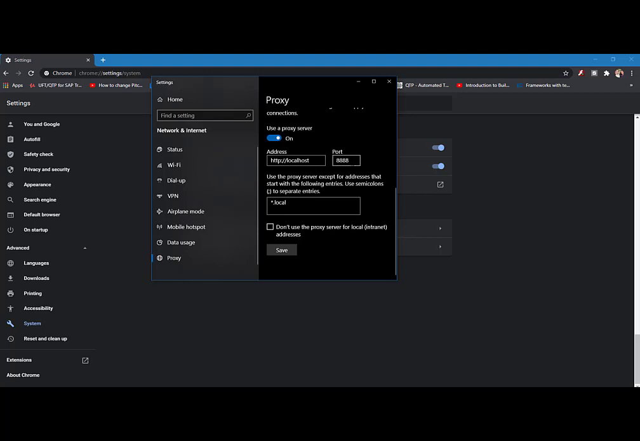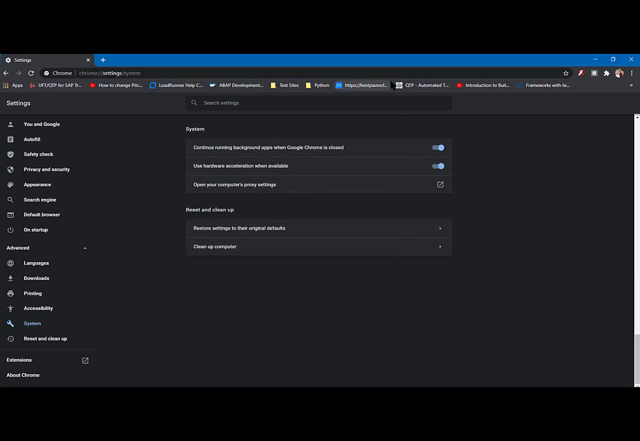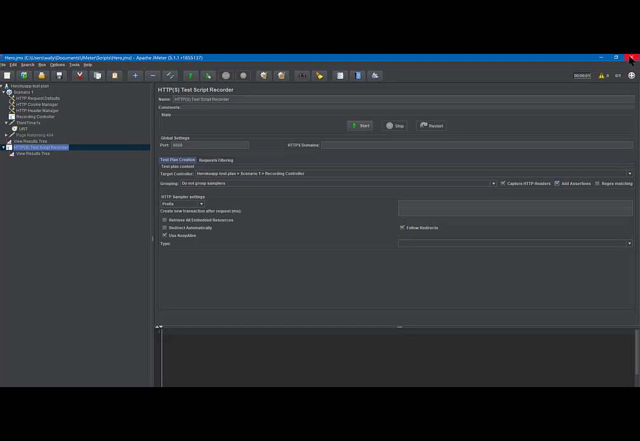http://localhost. And I want the same port that I have in JMeter. In this case, 8888. And that's all I really need. Don't need to do anything else. And save it. Now it's ready. This browser is ready to be used by JMeter. I can do that with other browsers as well. Similar, not exactly. Close that. Now, so we should be ready. We have JMeter. It's going to talk to the browser and collect data through that port.